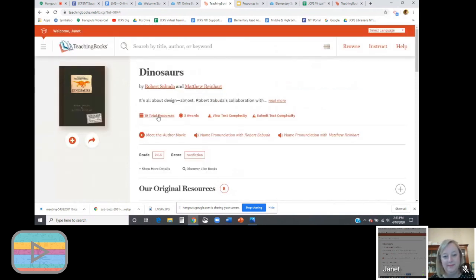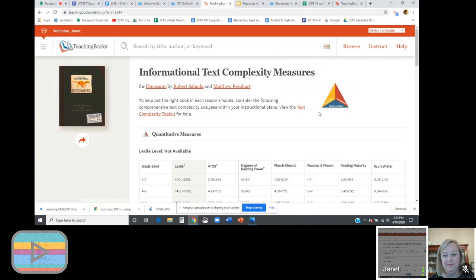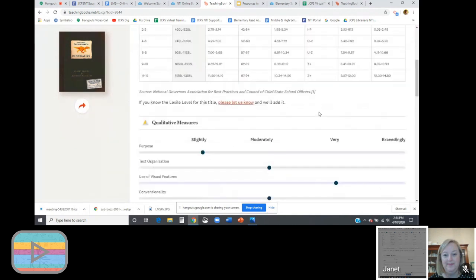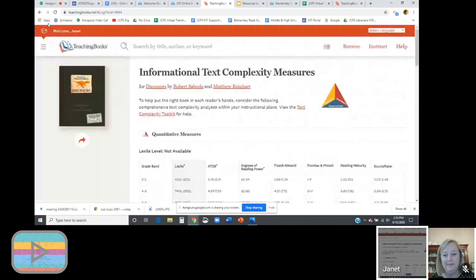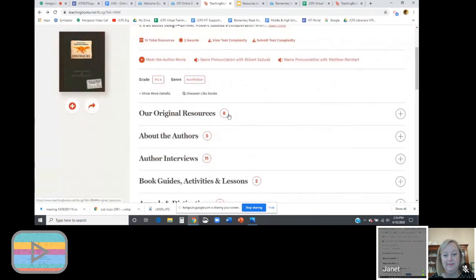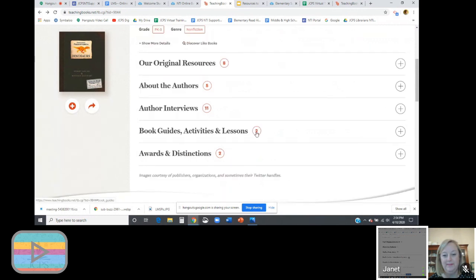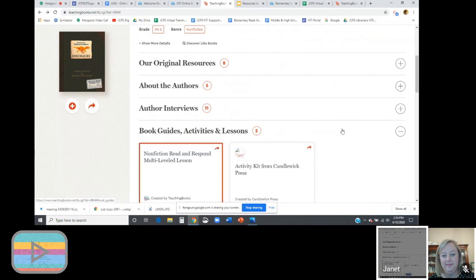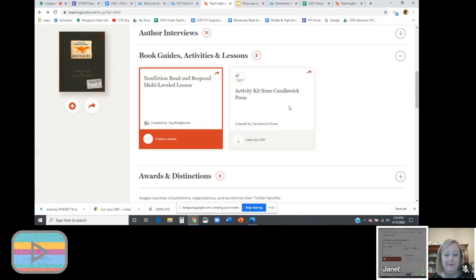So first of all, we have 19 total resources for this. It's won 2 awards. We can take a look at the text level. We've already seen some of the original resources, but there are several more. This one is a little skimpy. We usually have way more book guides and activities with this, but I'm going to show you one of those activity kits where kids can actually make their own little pop-up card.